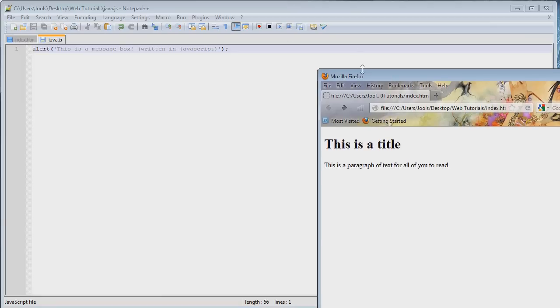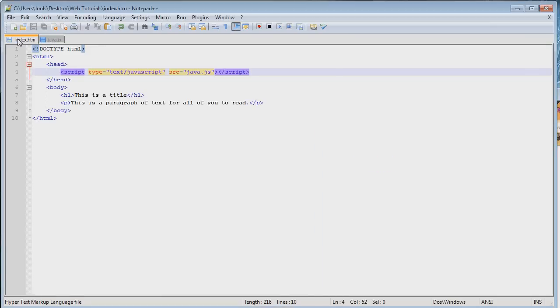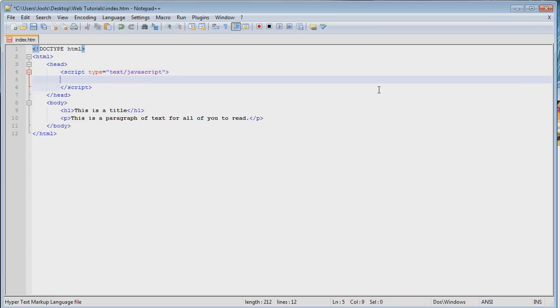But one more thing. What if you want to write your JavaScript directly into your HTML document? Well, you can do that, my friend. We can make that happen. So, really, it's not much different from this. The only thing that's different is we remove the source attribute from our script tag. So basically, it's just this.